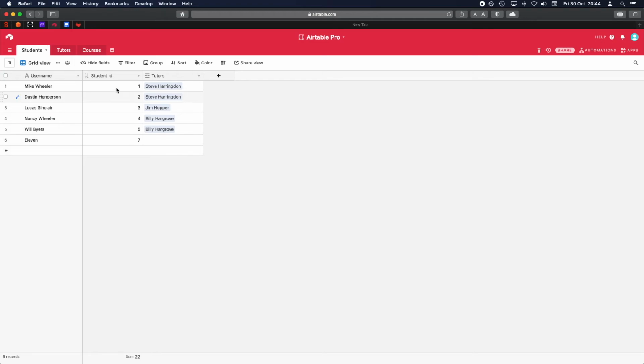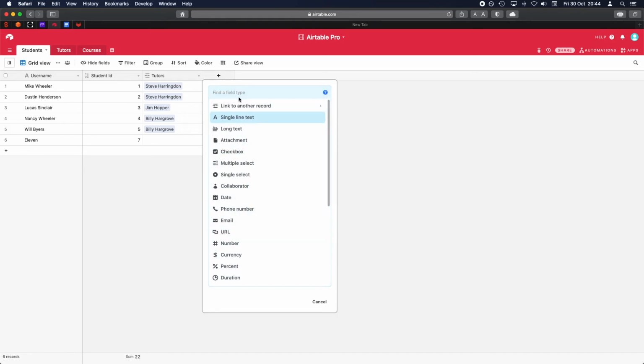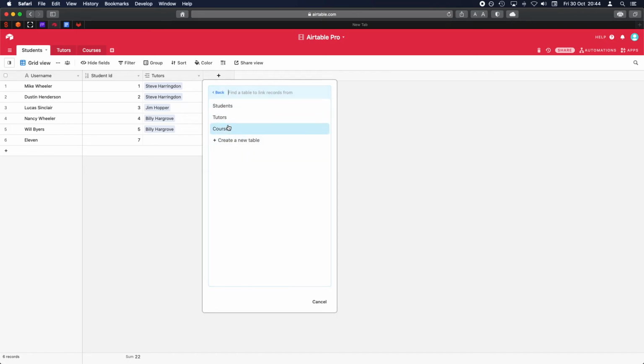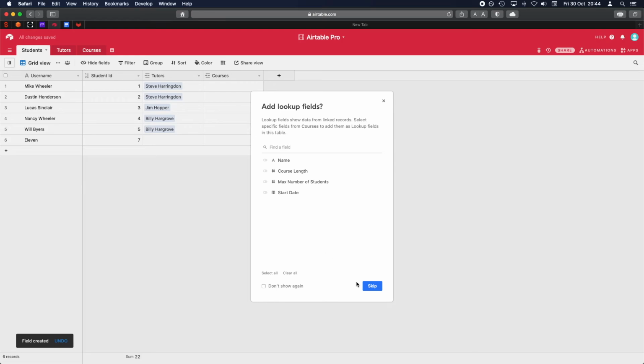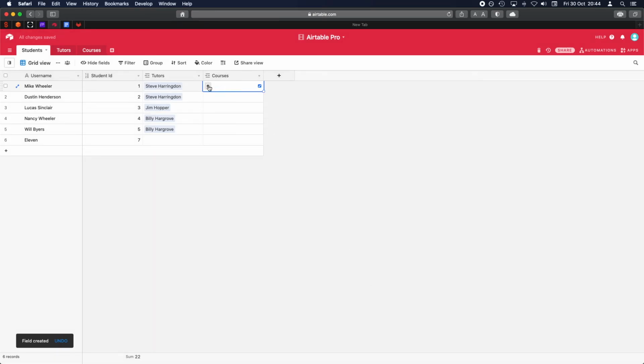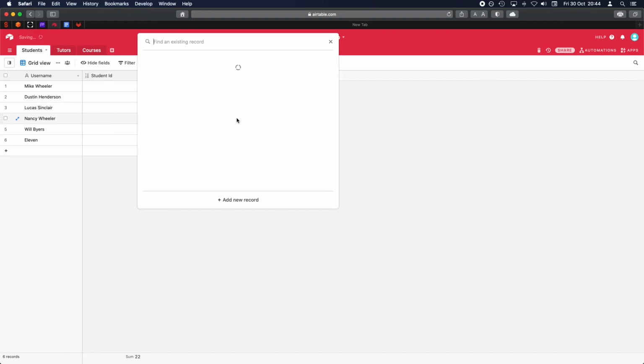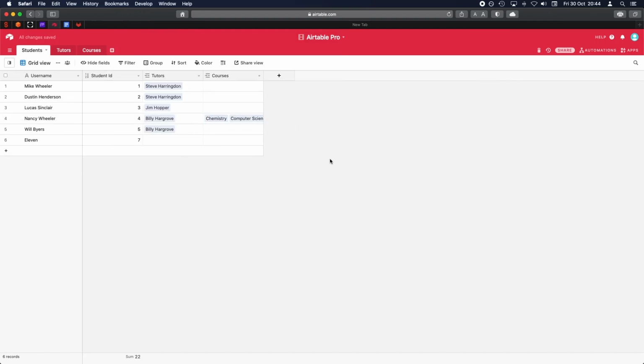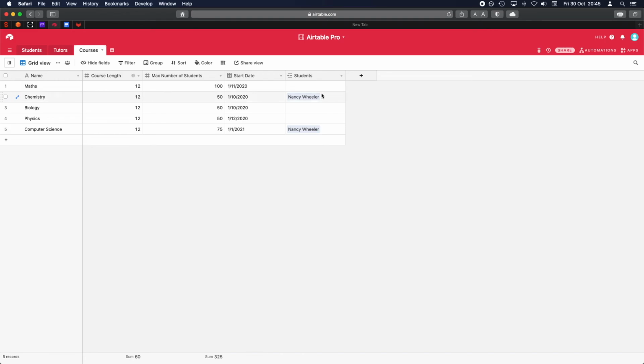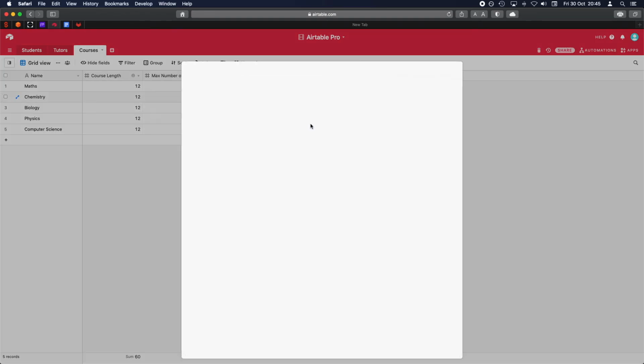And we can also do the same now for the courses. So obviously students are going to take multiple courses, so we're going to add another column. We're going to do link to another record. We're going to click courses this time, and then we're going to do skip. So we can link courses to students. So let's say that Nancy is going to take chemistry and she's going to take computer science. So we now can clearly see for Nancy what her student ID is, who her tutor is, and what courses she takes. And if you go to courses, we'll now be able to see which students take that course, which is really useful.